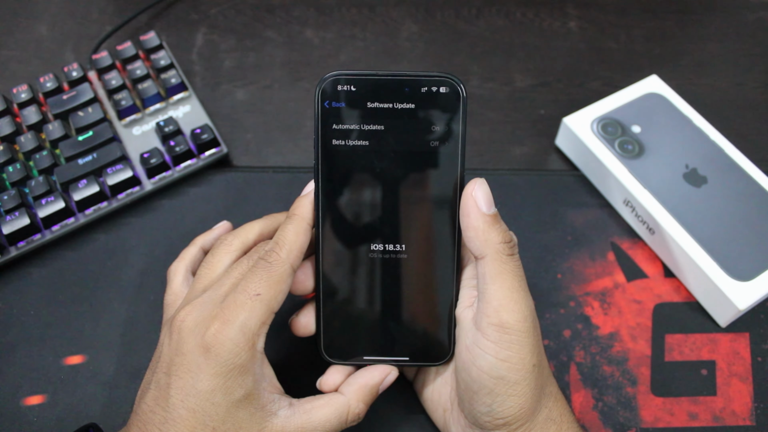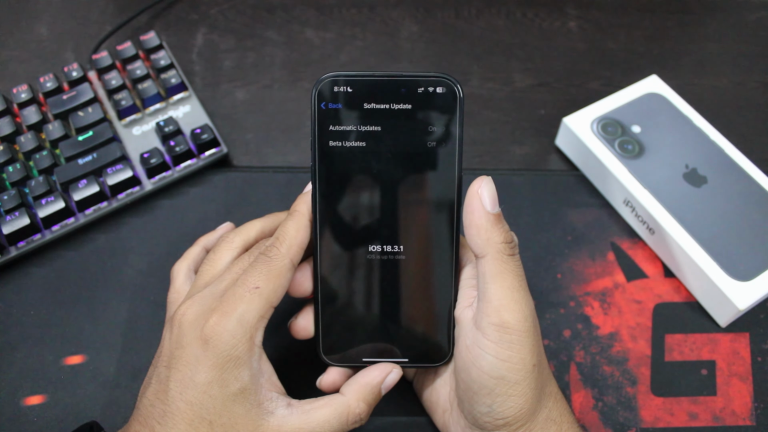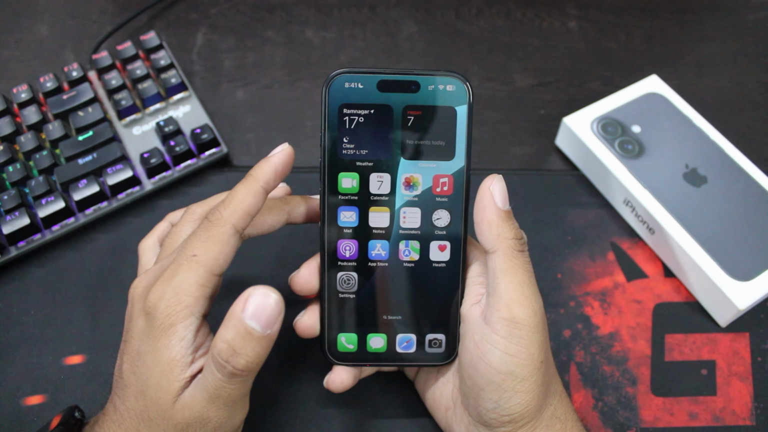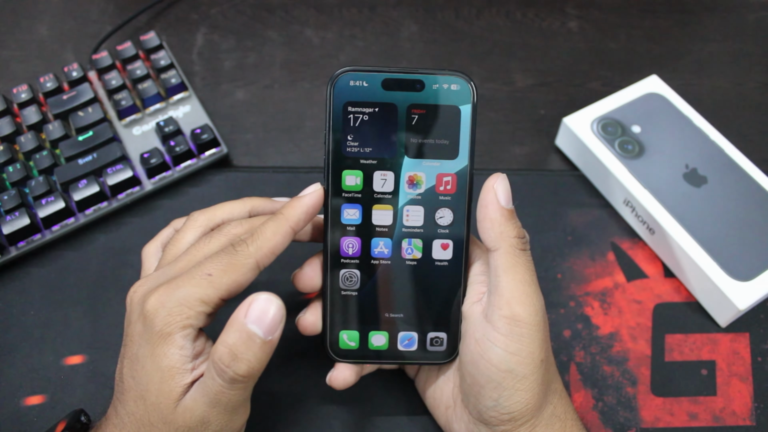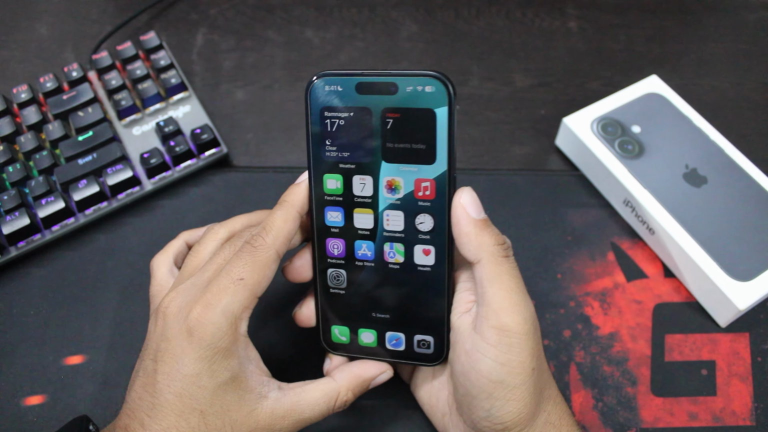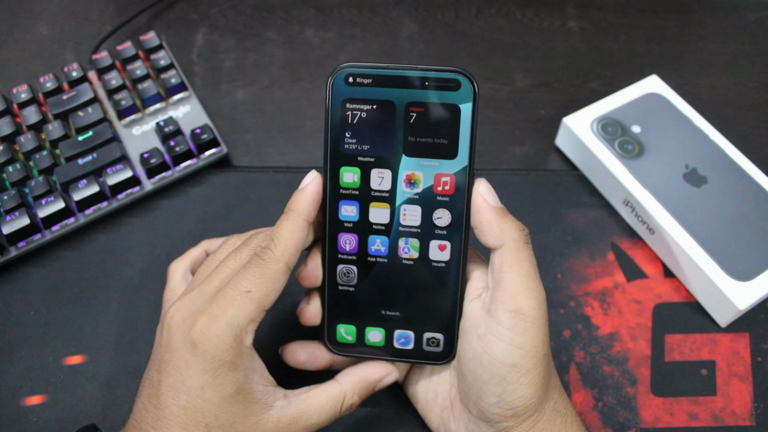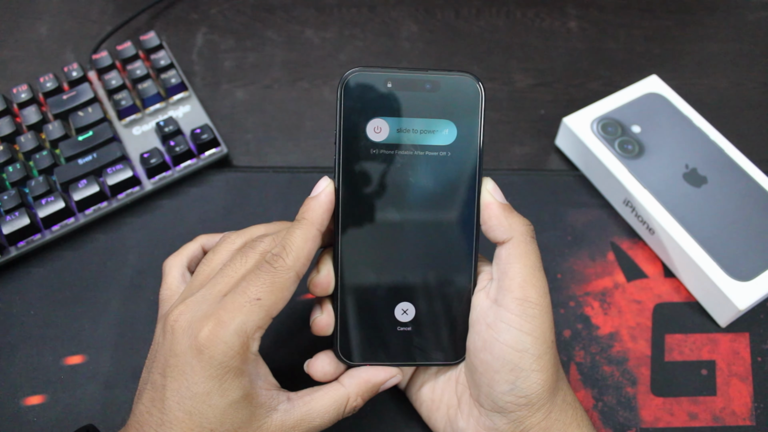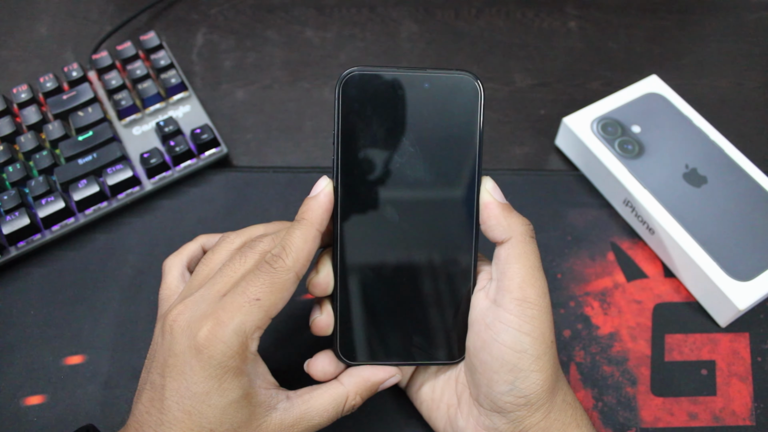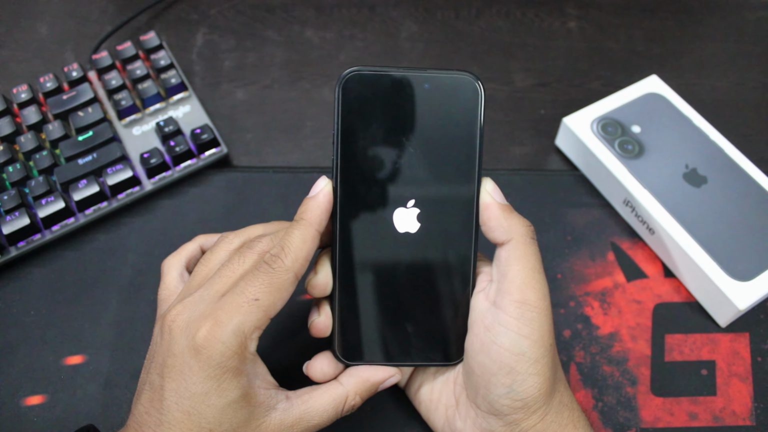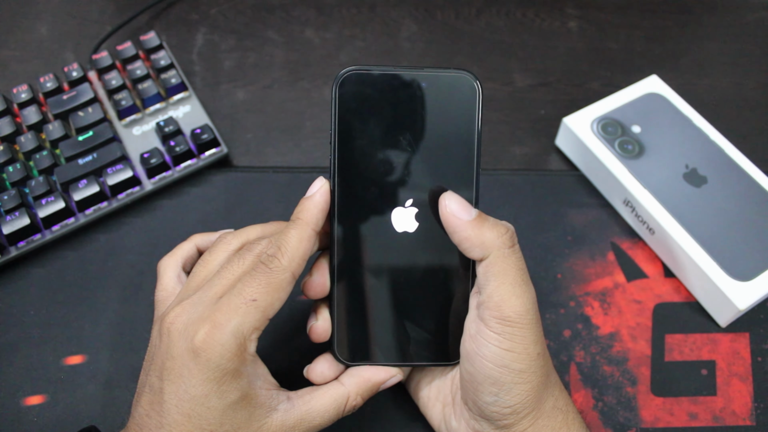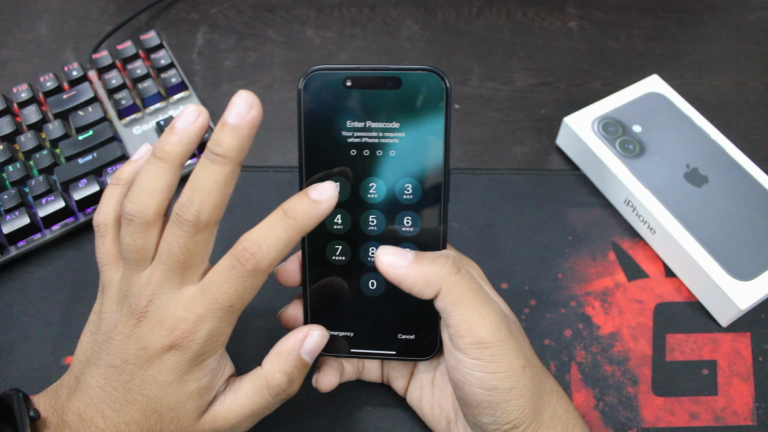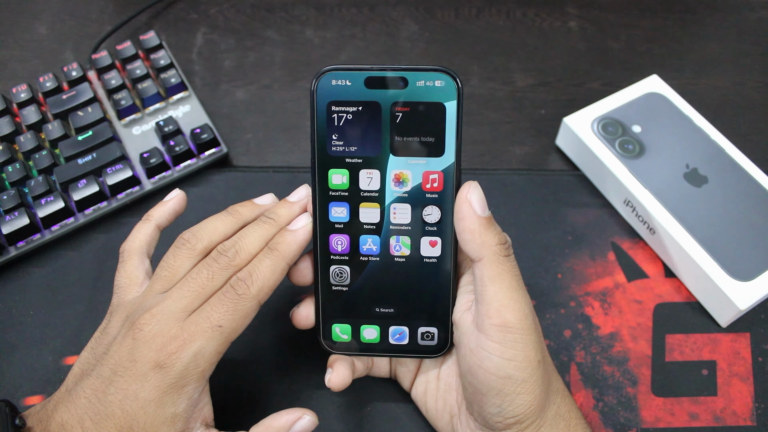In case the issue is still not fixed, then force restart your iPhone. For this, go back to home screen. After this, press the volume up button, then press volume down button, and then press and hold this power button, like this. Keep holding the power button. Release the power button once you see this Apple logo. Once done, unlock your phone. And now this should fix the issue.